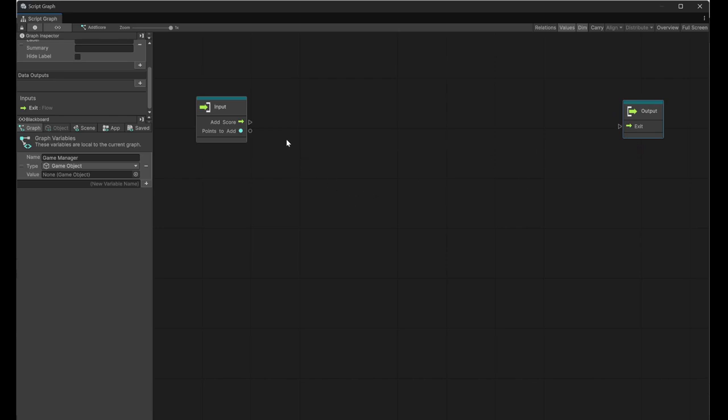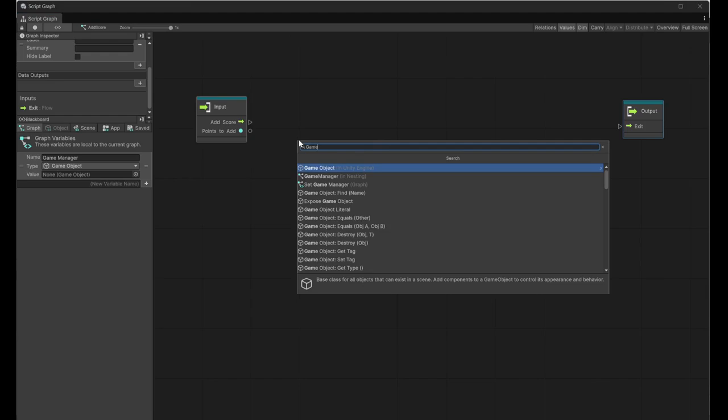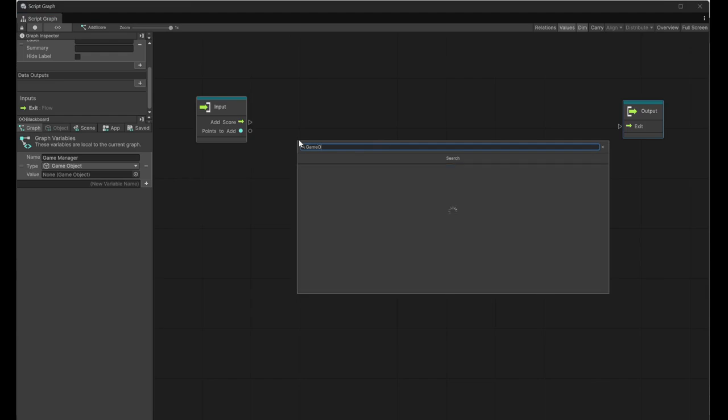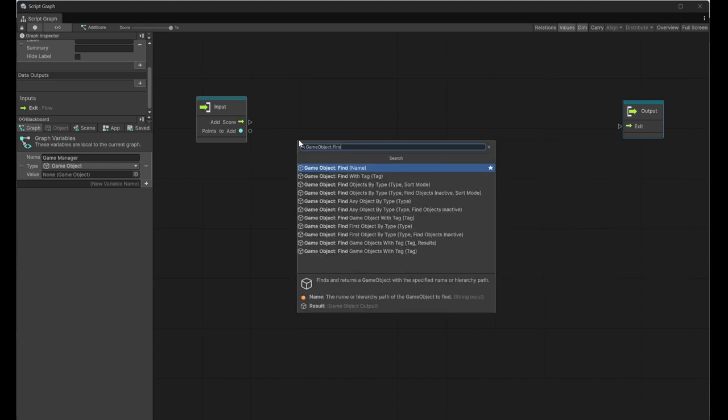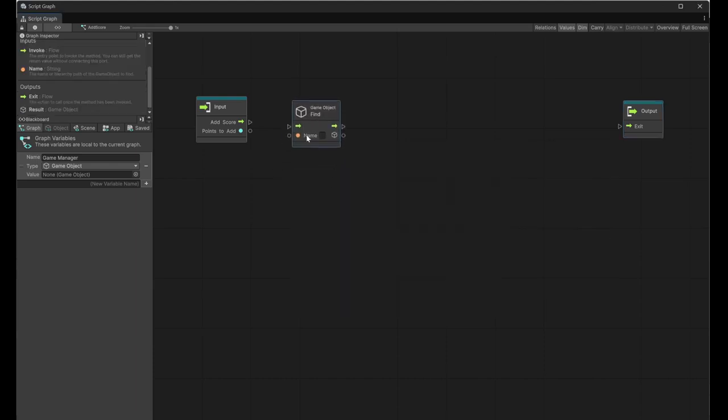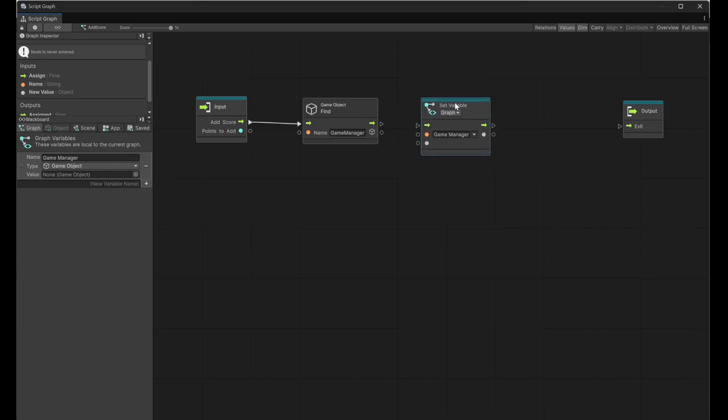Okay, so let's go ahead and say, as soon as we come in, we're going to do GameObject.find. Okay, we're going to go find an object called the Game Manager. And then we are going to set this, holding down Alt and dragging this over. We are going to set the Game Manager to the Game Manager that I just found.